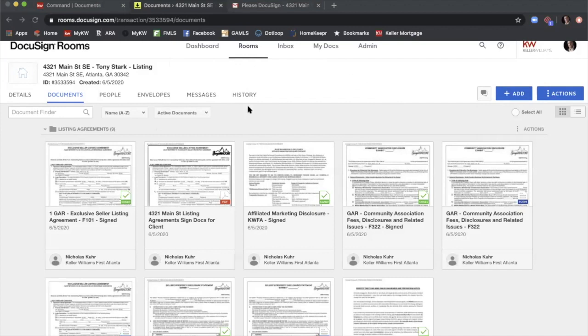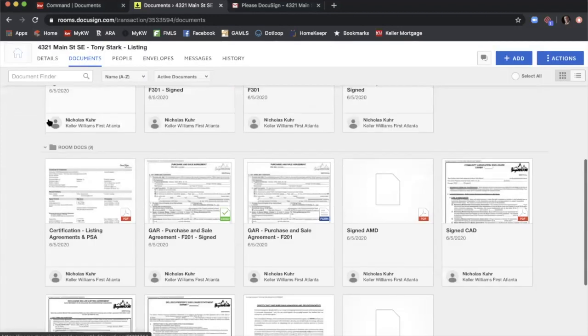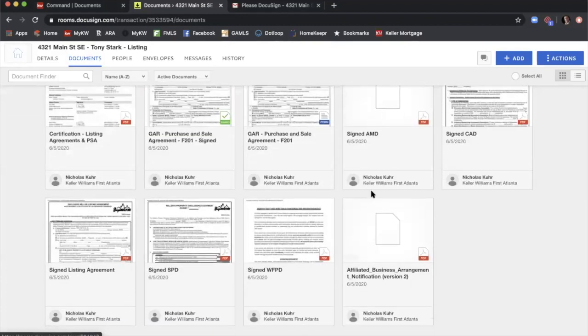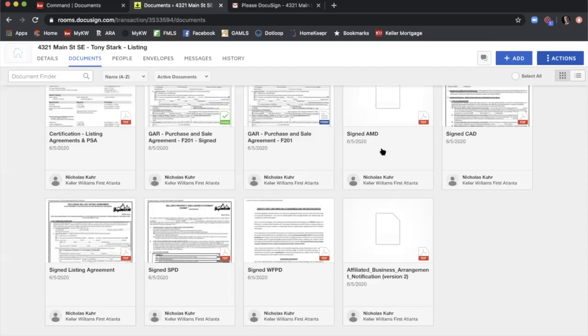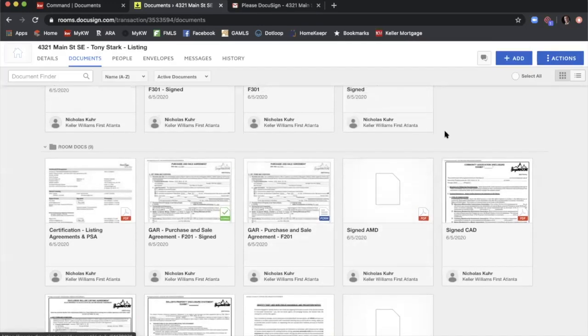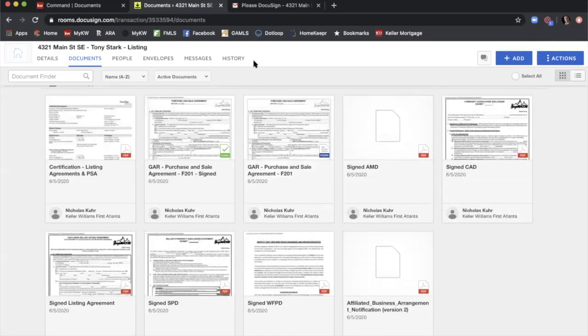Okay, I'll just upload this quick document from a co-op agent, click open. And scroll down. And then you can see here, it's been added as a PDF. Click on it. And then here's your document. And that's how you add it to your document room from your computer. Does that answer your question? Yes, thank you.